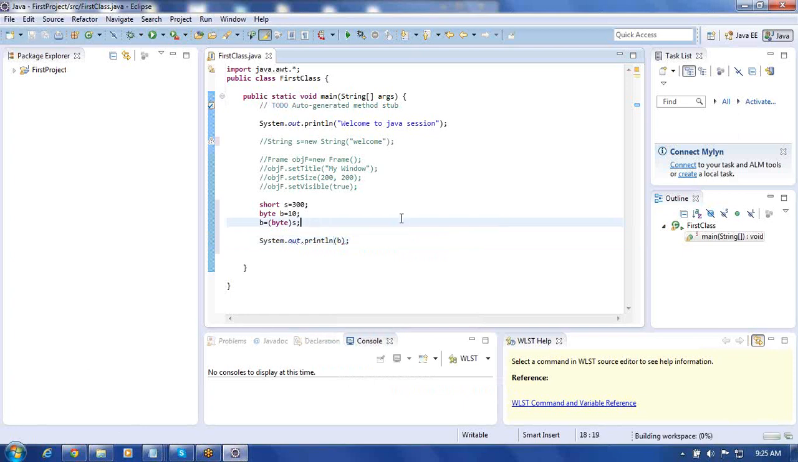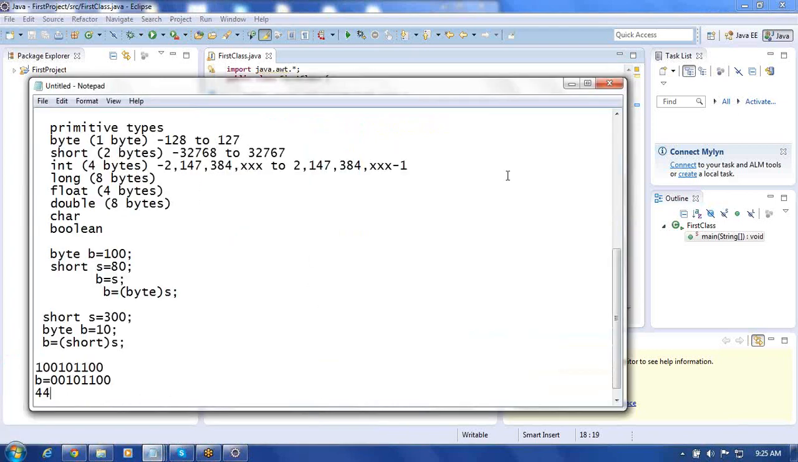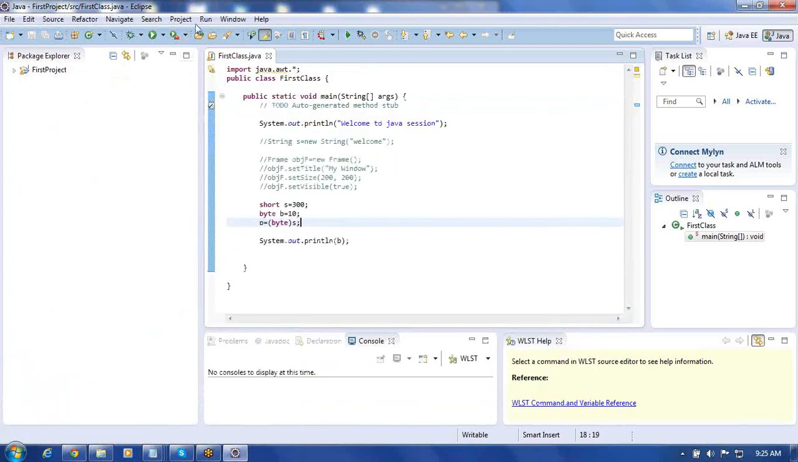So what value should we have in this? In fact, we should have 300 here, but data gets truncated for us. How much data should we have? That should be 44. Let us run it and see what we get. It says 44. From the available 2 bytes, only the last byte is getting assigned here. The first byte is not getting assigned.